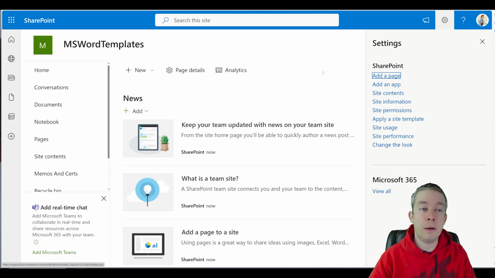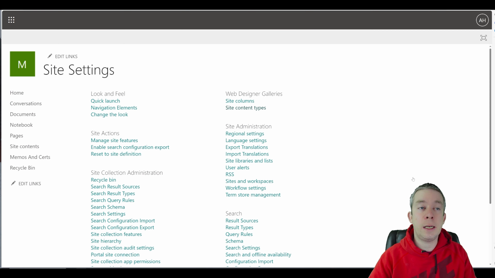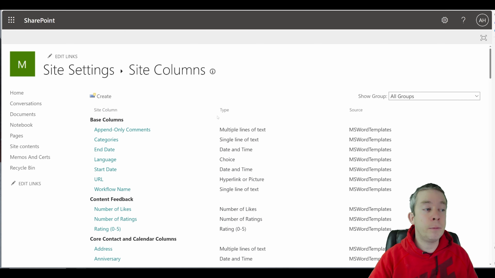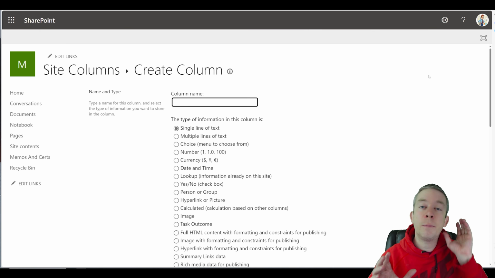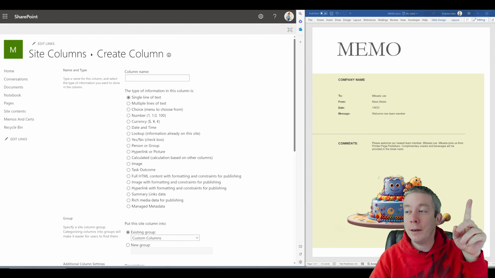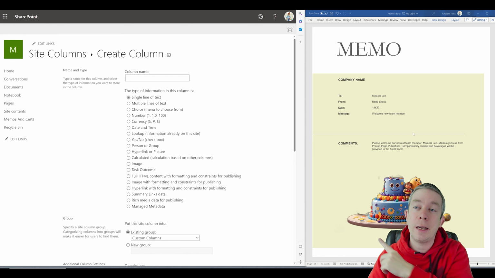So I'm going to go to Gear Icon, Site Information, View All Site Settings, and you can see these extra fields right here. We have Site Columns and Site Content Types. For Site Columns, I'm going to create some columns that we're going to use in our template. So I'm going to click Create, and I'm going to try and do side by side. I'm going to have the template and SharePoint up at the same time. I have my template here, and then over here we have SharePoint. We're going to create some site columns.